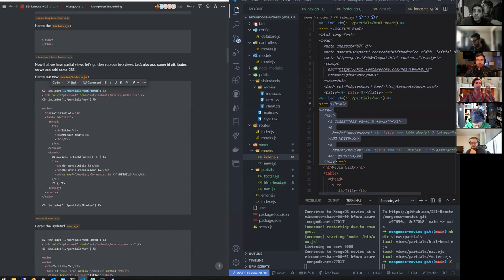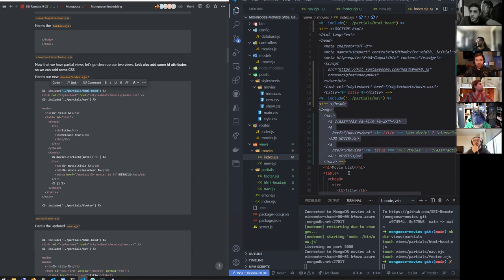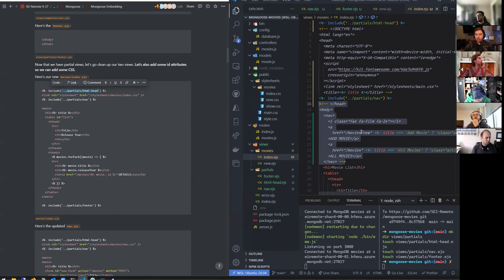So you'll see in here, this is what our user is going to see. And just by doing this include partials slash HTML head, I get all of this in this document. And by including this partial, I get all of this in this document. So now I can use both of these over and over again. And I will have a consistent nav across any page that I create. And I'll be using what's in this head across any page that I have.